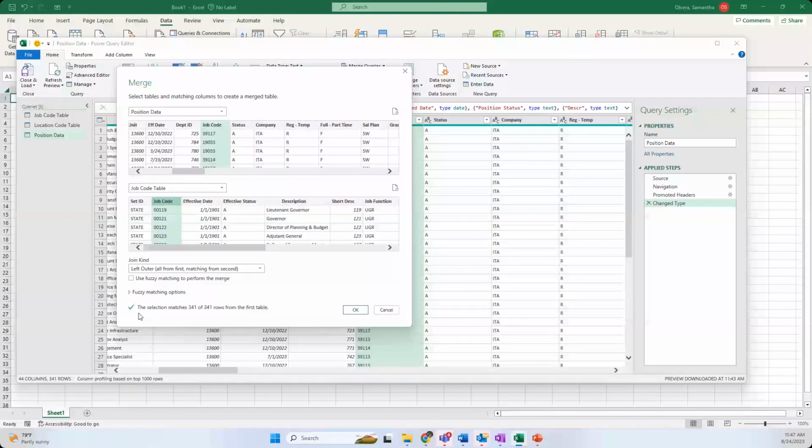Now, we know the job code table has all of the rows. Because we have a kind of join that is a left outer, it's saying that all from the first, which is the position table, are going to get all of the matching job codes from that second table, which is the job code table. So anything that's not matching is going to be dropped off this specific merge, okay? That's what that means. There's other ones here. You can read about them if you want to see what they are. But yes, we're going to do a left outer join for this specific merge. Okay. Now, when I'm ready to merge, I'm going to select OK. And then that's my first merge.